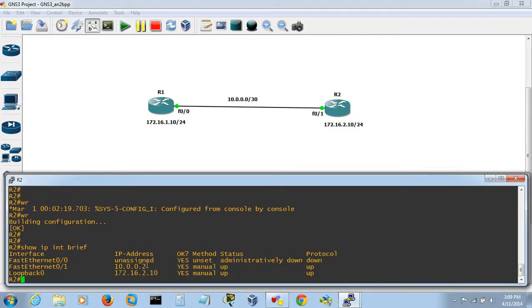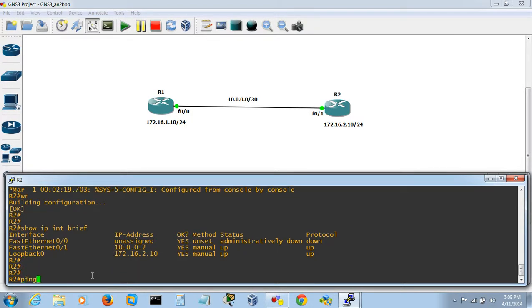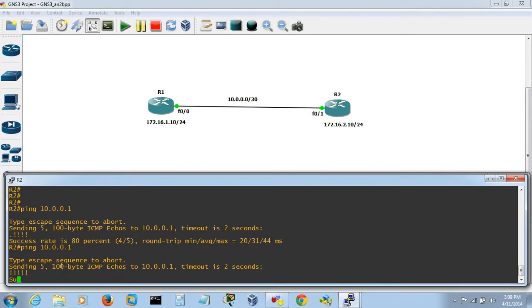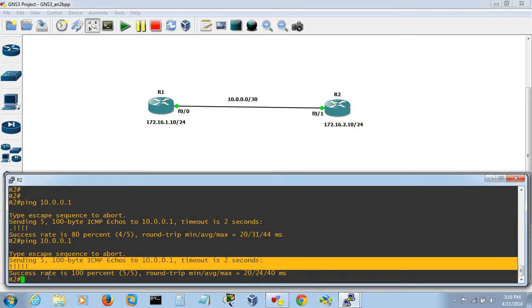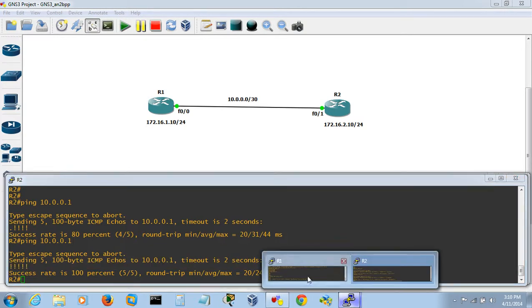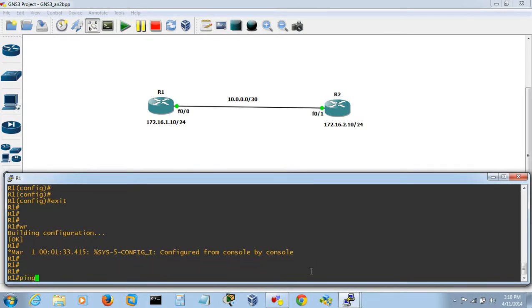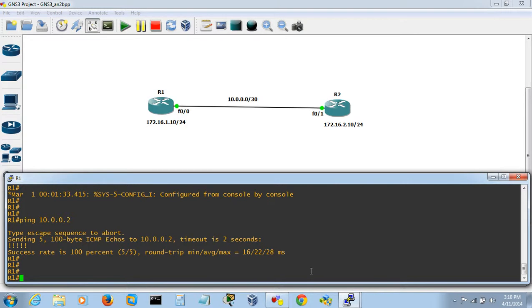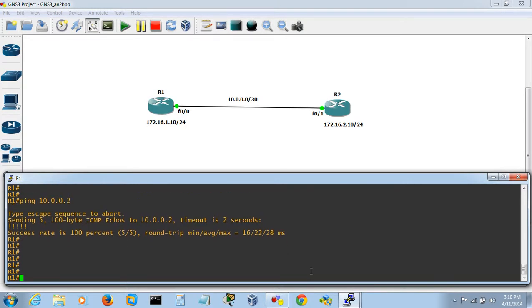Now I'm trying to ping from 10.0.0.2 to 10.0.0.1. Can we ping? Yes. Ping 10.0.0.1. Let's see now if that guy is there. It's pinging, right? It's giving a reply. So right now you can try from here also. Ping 10.0.0.2, it's pinging. So right now these two are pinging. Now by using wildcard mask, I am going to configure EIGRP.